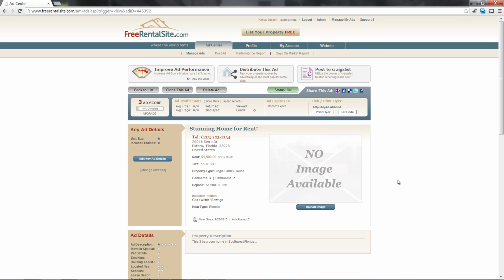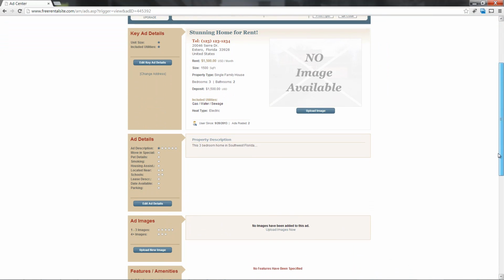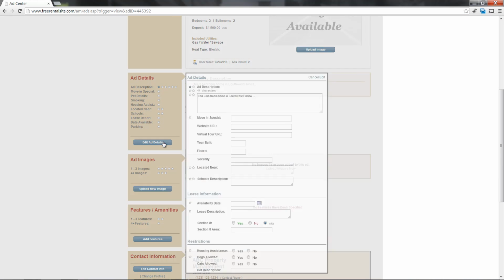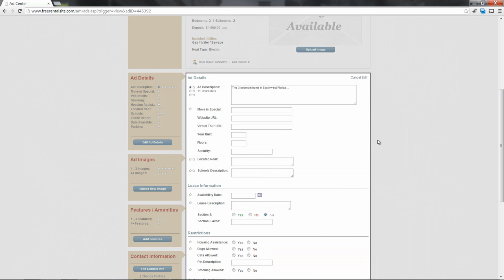Now what will happen is it will refresh the screen and you'll notice that our changes have taken effect. The gas, the water, the sewage, and heat type was updated. From there, we're going to scroll down a little bit and we're going to talk about the ad details. Now ad details is just more detailed information about the property.